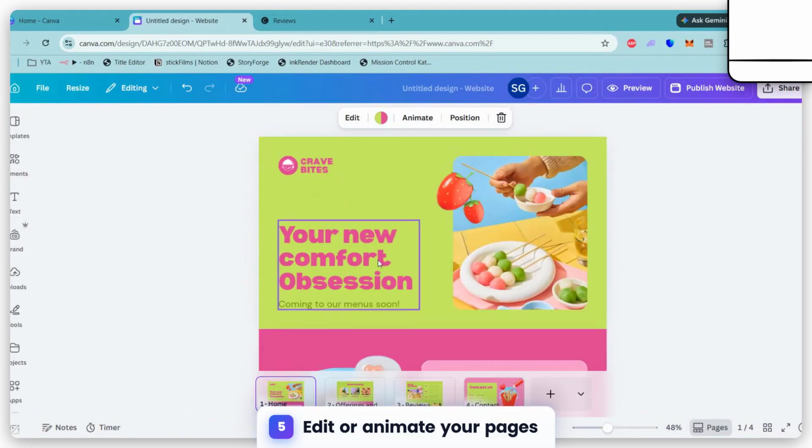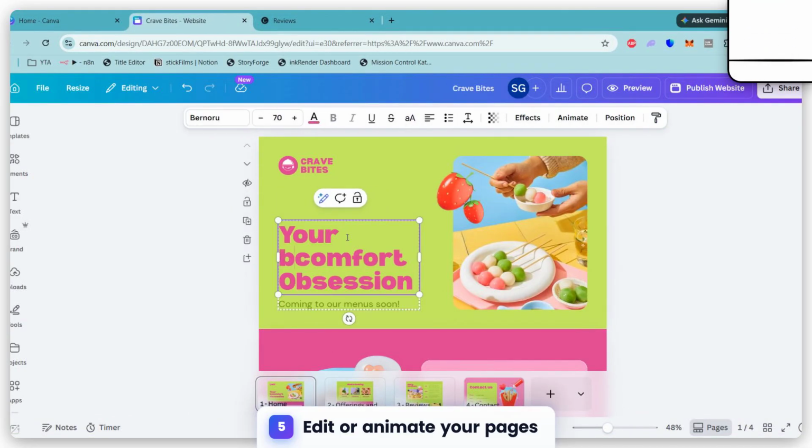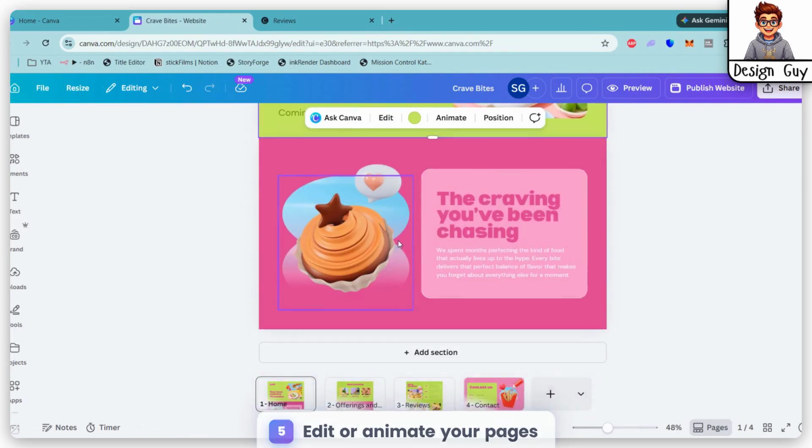From here, you have several options. You can edit any element by clicking on it, or choose to animate specific components. Make changes as needed to customize your project completely.